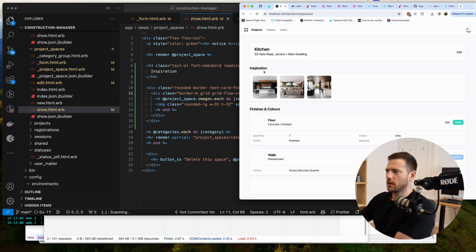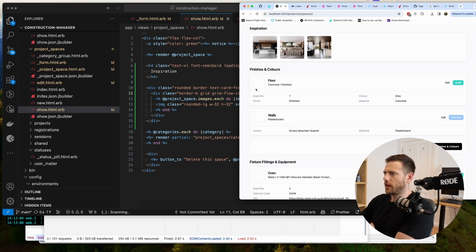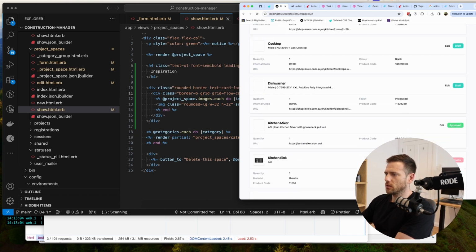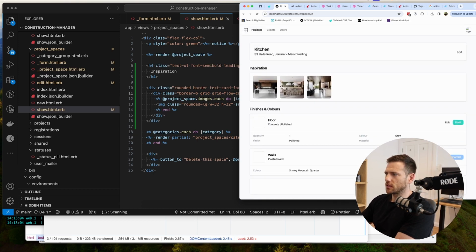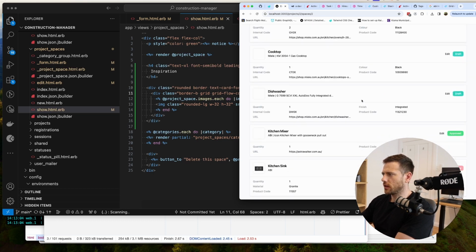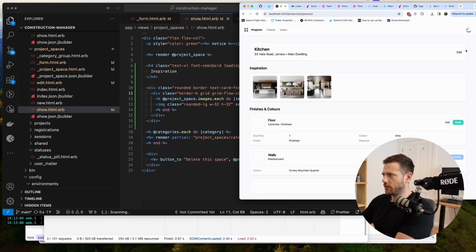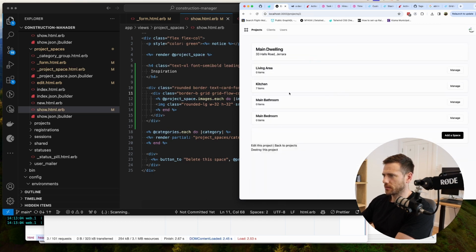So now you can drop in your inspiration here. We definitely want to make it easier to do, but at the moment it's just this edit button. So we could just say add images, and that takes you there. And then each item can have an image. And then this is your look and feel. All right, so that's looking really cool. And that now defines the space. So each space can have its own pictures.